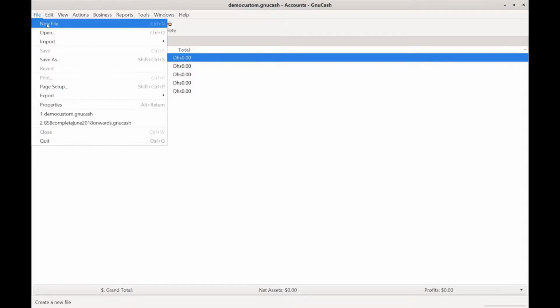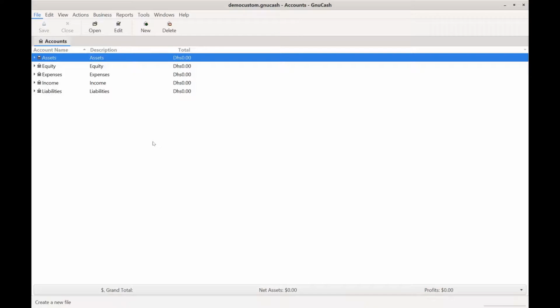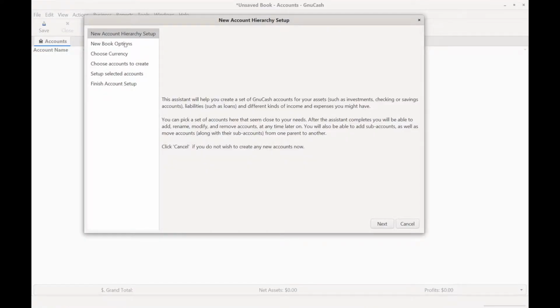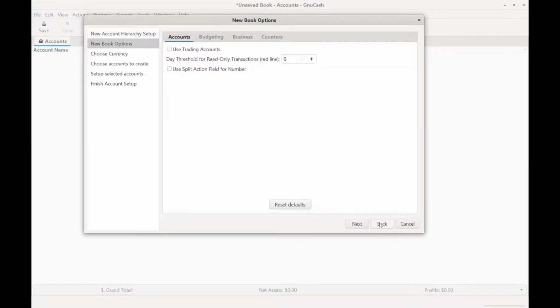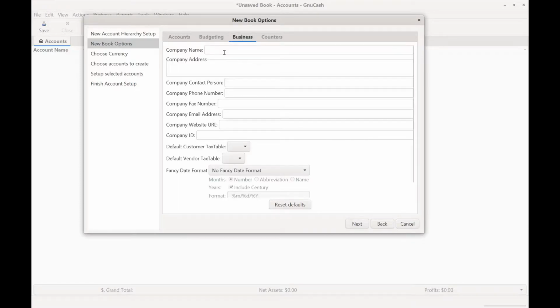Let's start off with creating a new file so that we can create a business hierarchy setup. Let's click next. Here are some options if you want trading accounts, budgeting. In the business column, you can put the company name, where I am putting it as demo business.